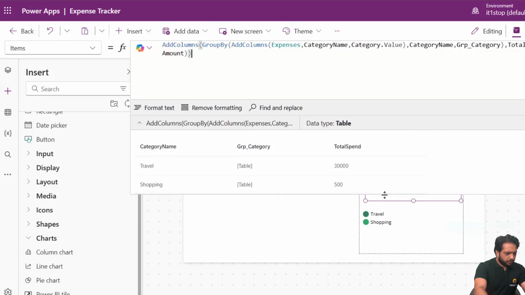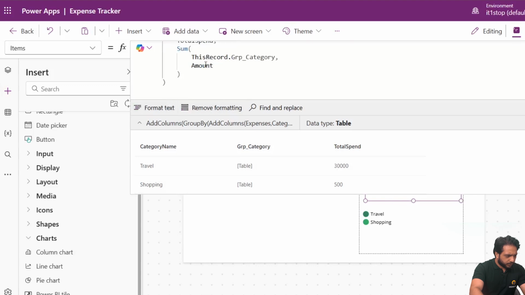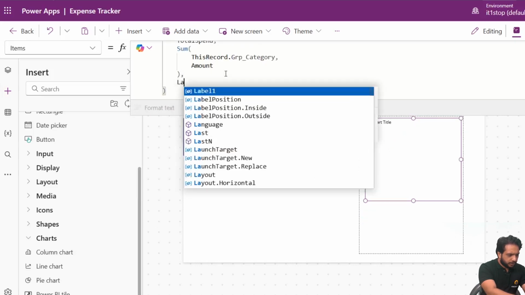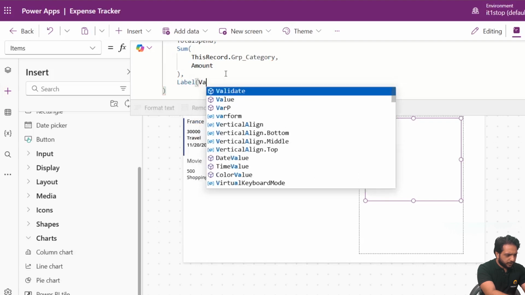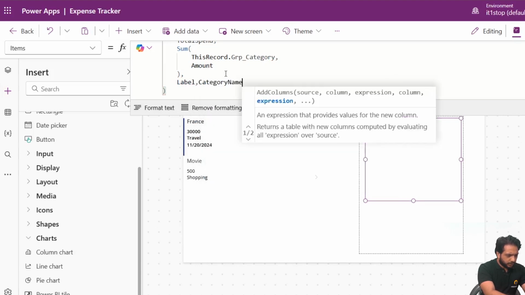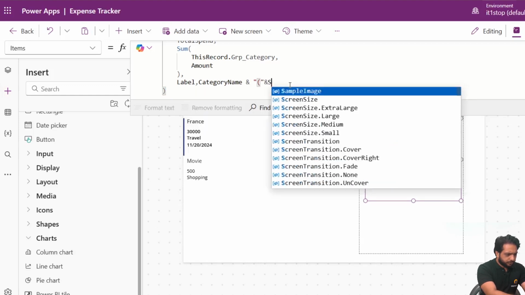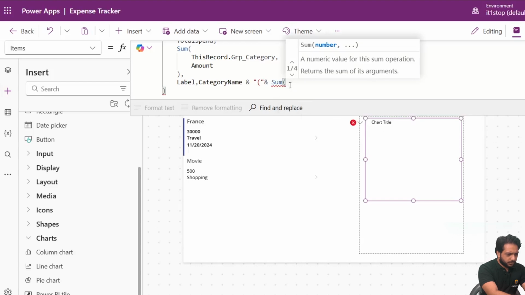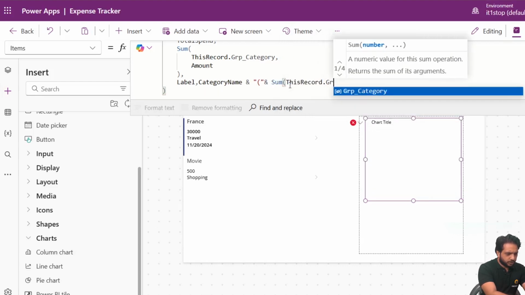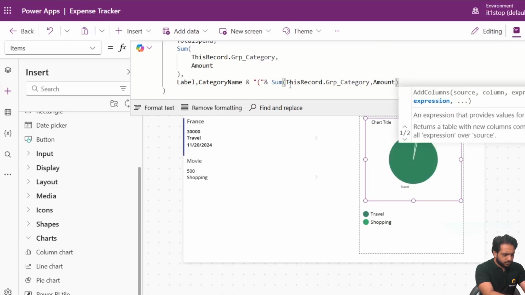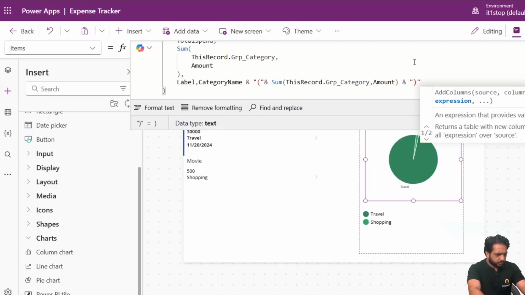Now I want to display it with label, so I will first format it and I will add another comma and write here label, which will be our category name and double quotes bracket and sum, which is this record dot group category comma amount comma close, and then close.